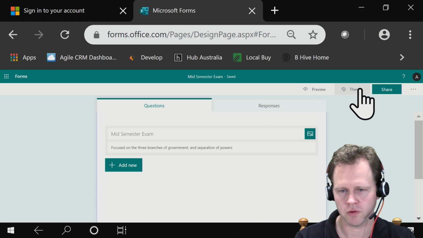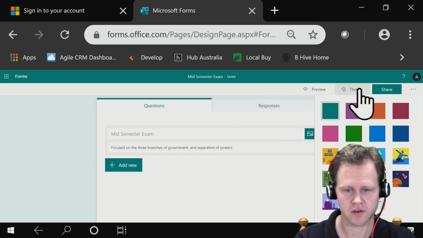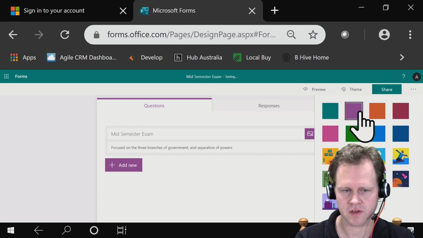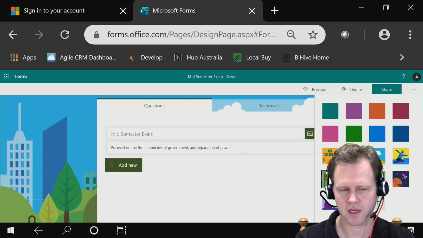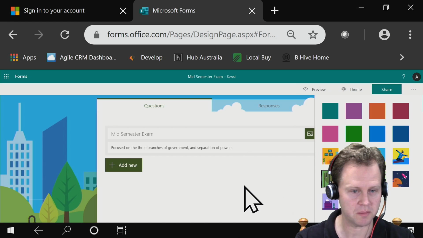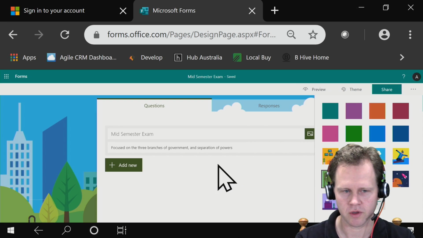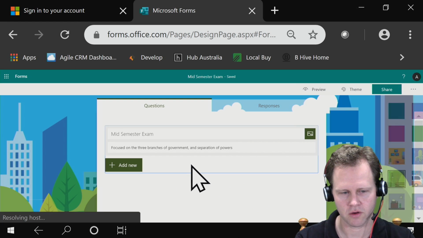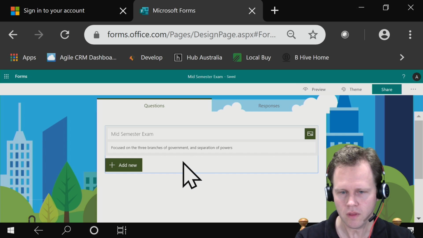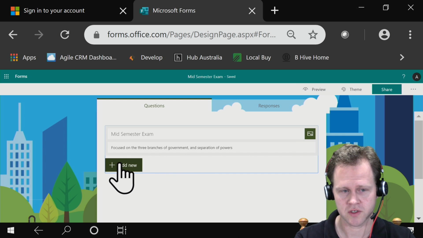The other thing we can do is theme the quiz. So again, it doesn't have to look plain. You could pick your university's colors, purple or orange or maroon or blue, or use one of these backgrounds here. So I might just use this one here, which is a cityscape to remind us of what it was like when we used to go outside before we were all locked into the context that we currently operate in. Okay, so what we're going to do now is add some questions to our mid-semester exam.